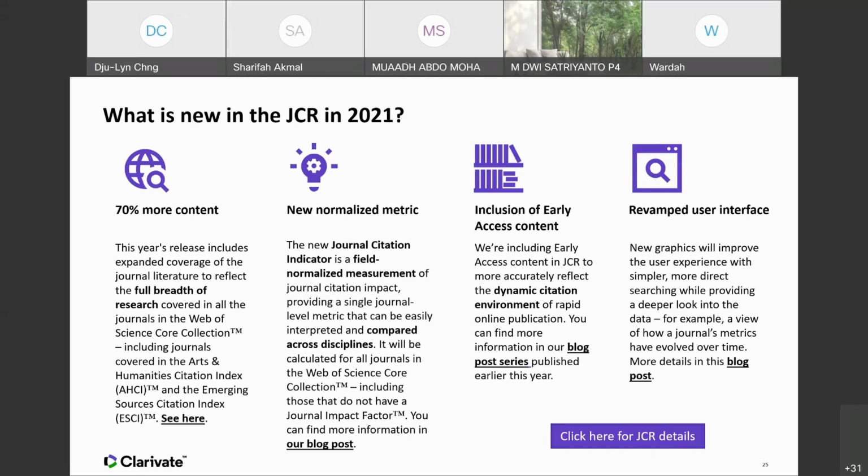For this latest release of Journal Citation Reports, we have included the AHCI and ESCI journals into JCR. So now on Journal Citation Reports, you see 21,000 journals, and you are able to evaluate each and every journal before you send your manuscript for publication. I also mentioned earlier that only the SCIE and SSCI journals will have a journal impact factor; ESCI and AHCI journals do not, but they will have the other indicators.